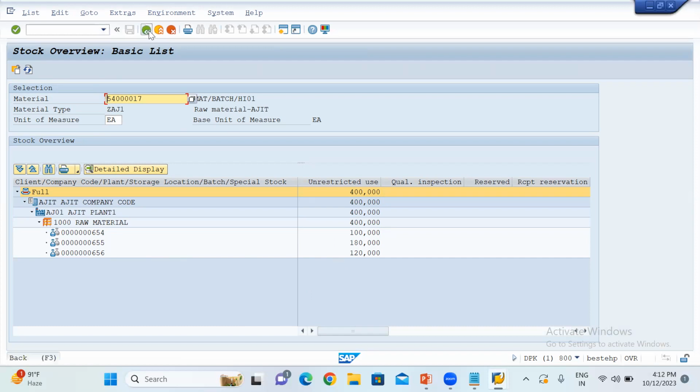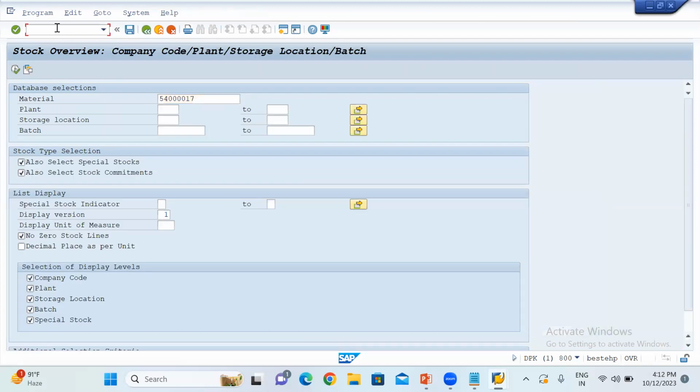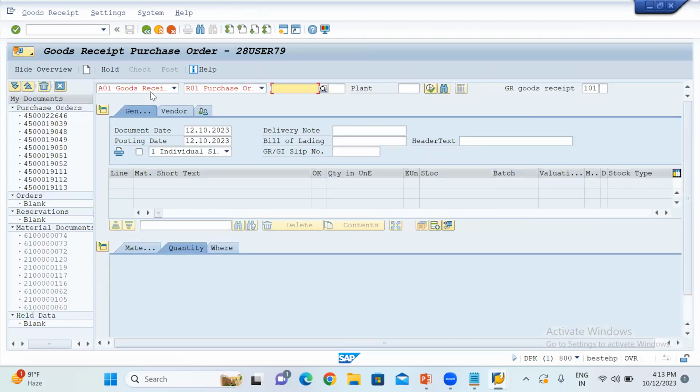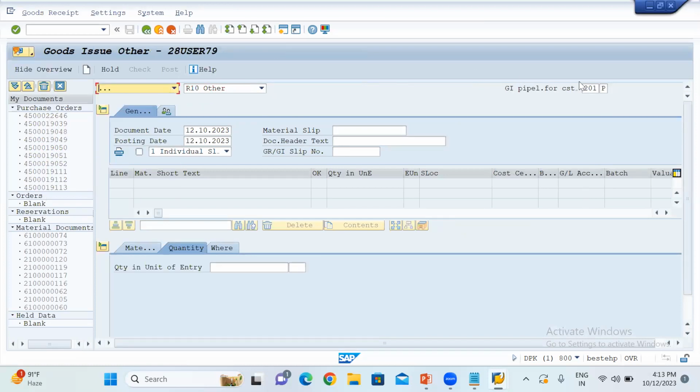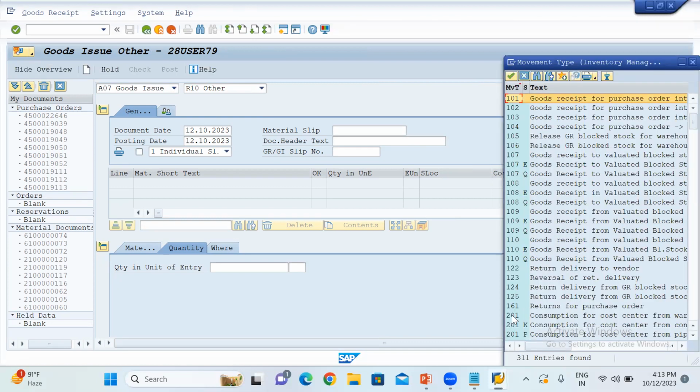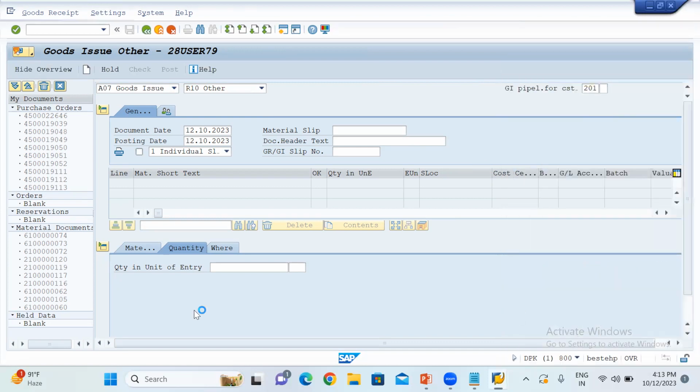So now what will we go for? We will go for the goods consumption. For example, we have some materials in our stock, right? So what we do is go for the consumption in our cost center. For consumption, we will go for the MIGO. Go for MIGO. Then go for goods issue. Then we will go for the movement type 201 only, right? So click enter.